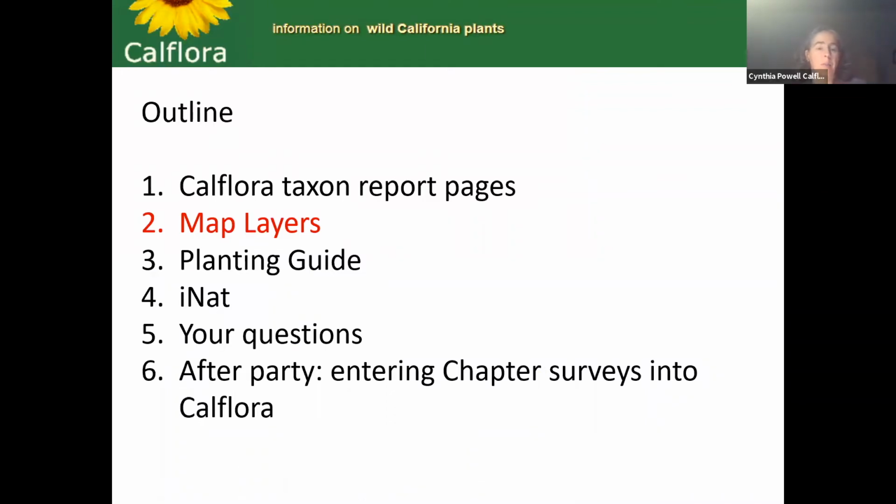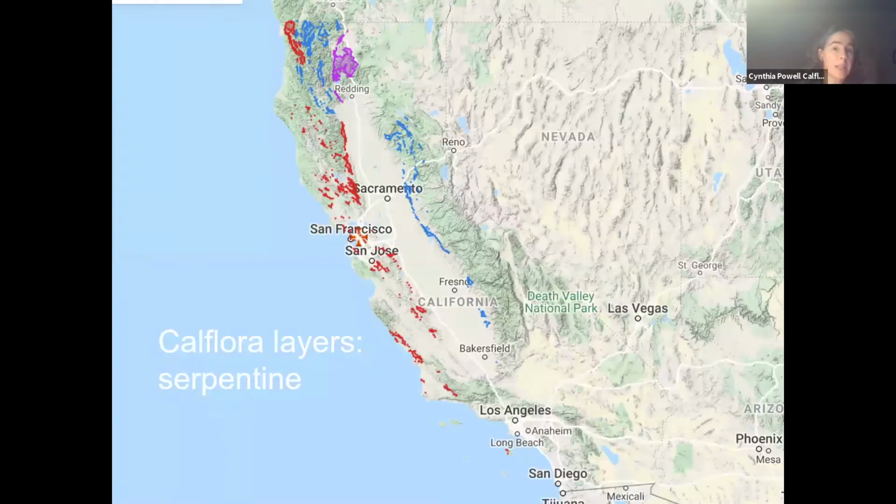Now, a little bit about map layers. Our map layers have become much more sophisticated recently, and there's a lot you can do with them. Every single map in Calflora has layers available from it. If you're searching by, for instance, serpentine, if you're a serpentine fanatic, you can turn on the serpentine layer and see which plants are growing on which serpentine layers in Calflora.